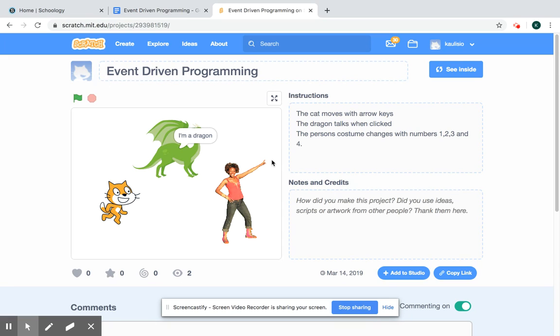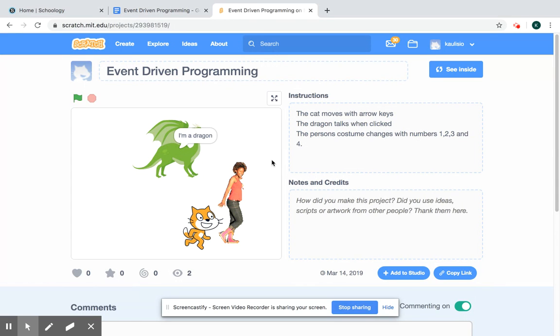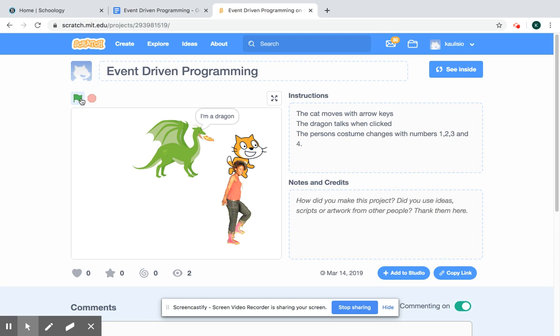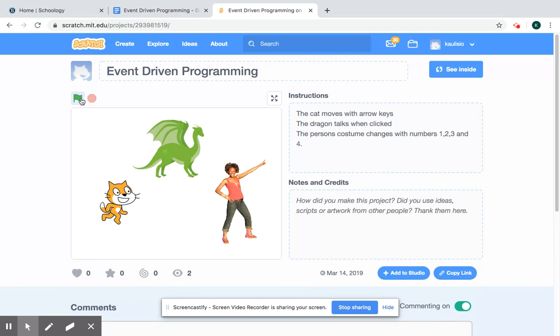If I hit the number 2 on my keyboard, she changes. Number 3 changes to something else. Number 4 changes to something else. And number 1 changes back to what she originally was. So what I mean about starting the same way every single time, no matter what, let's go ahead and click the 4 so that she's in her 4th position. And let's move the cat all the way over here. When I click the green flag, everybody goes back to the exact same way that they started. So again, if I move the cat, if I change her dance, if the dragon says something, great. But if I click the green flag, boom, everything goes back to the way it should be.